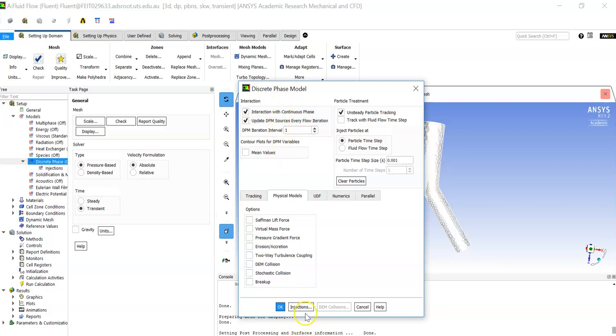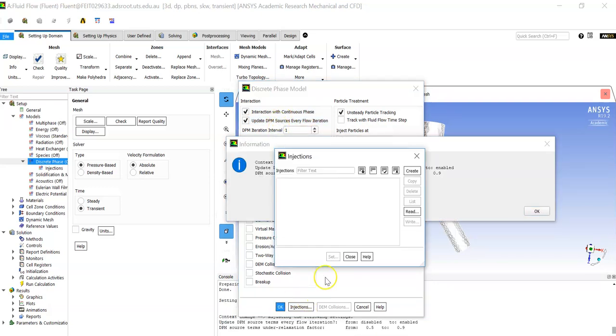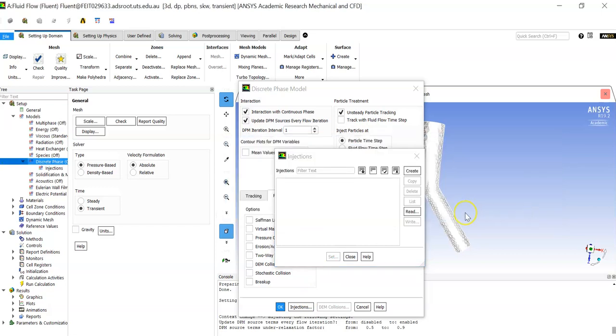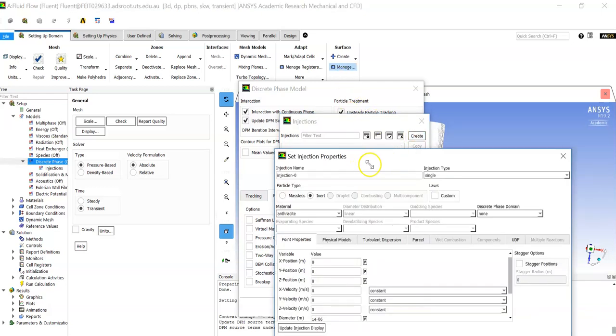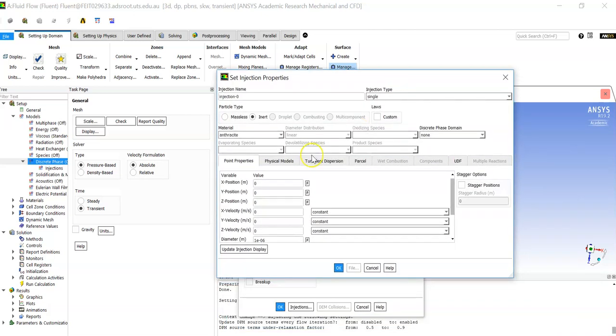Another thing is to click on the injections. If you click on injections, you will get this window. You need to click on create here. If you click on create, then you will get this one, something like that. This is the injection name. You can change this injection name, you can put any other name.